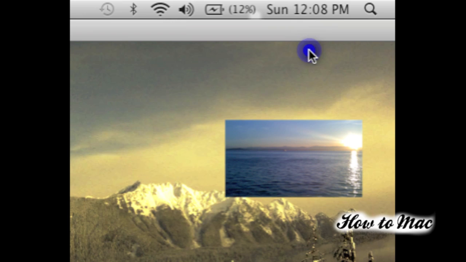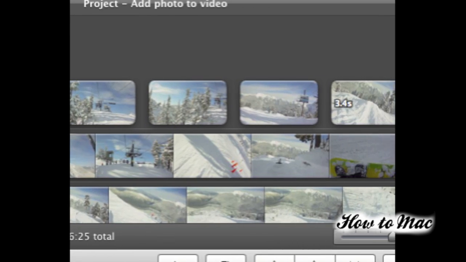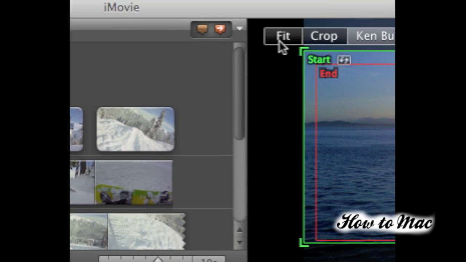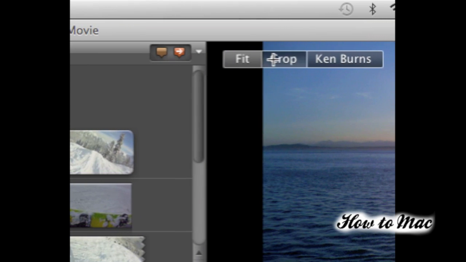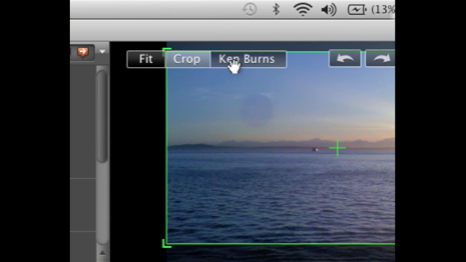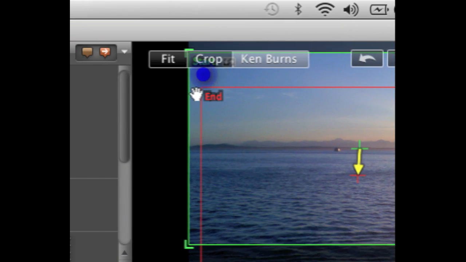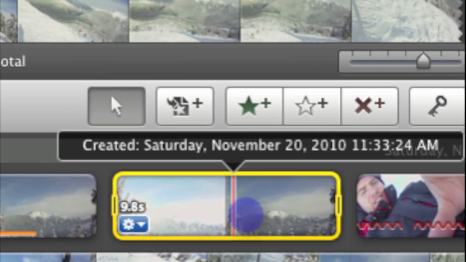To add motion to your photo, select Window in the top toolbar, then go down and choose Cropping, Ken Burns, and Rotation. With this, you can add or remove picture motion. If you click Fit, the photo will be displayed just as it was taken. You also have the option to crop your photo and to add a Ken Burns, which adds motion within the photo. This same process can be used to overlay video on video.